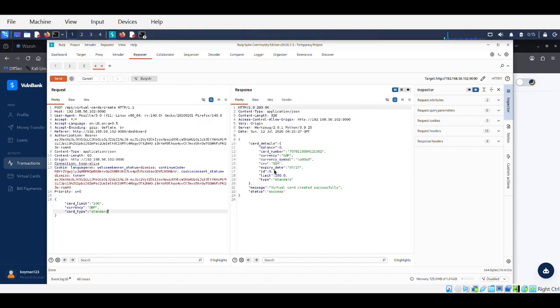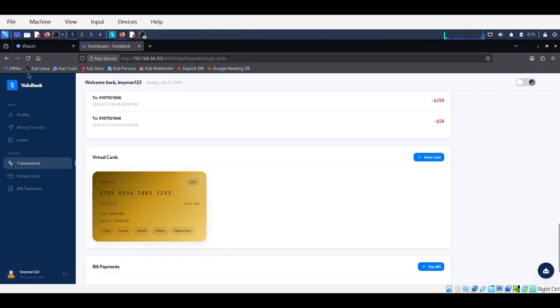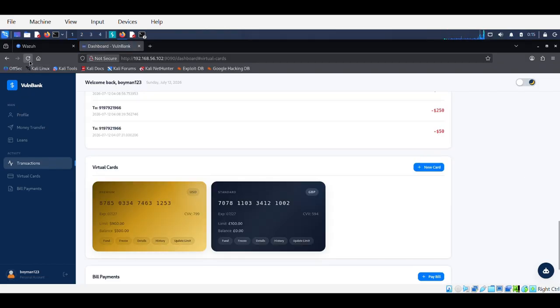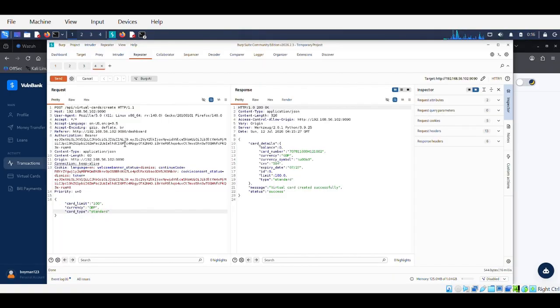The ID for the card is 9, while the one we first created was 8. So it has its own new card number. Let's go back and check by refreshing the page and see what we have there. As you can see, we've created a new card with a limit of £100. We have a different color and different card number. So let me fund this card with the use of Burp Suite. I'll be funding this card with $50.